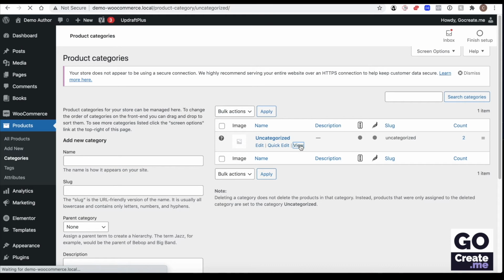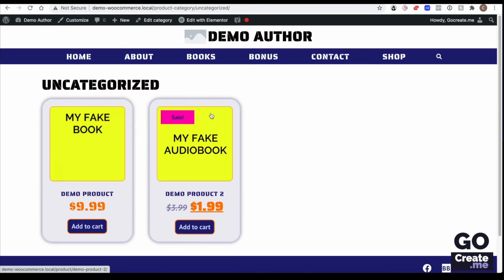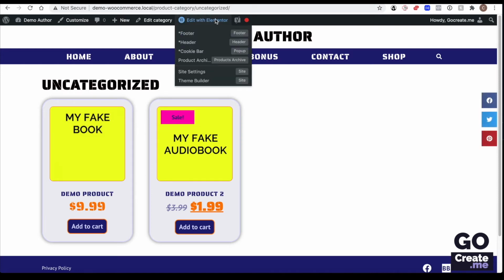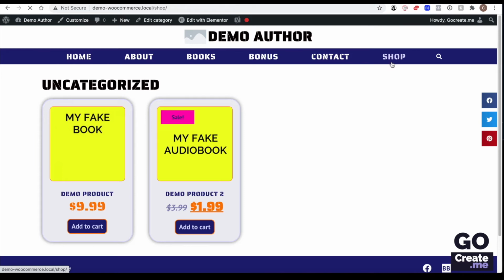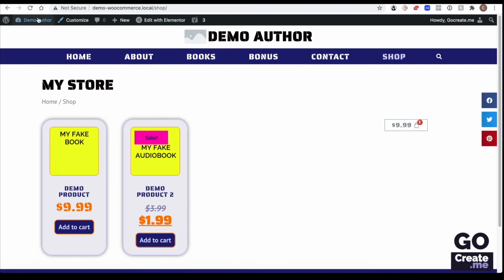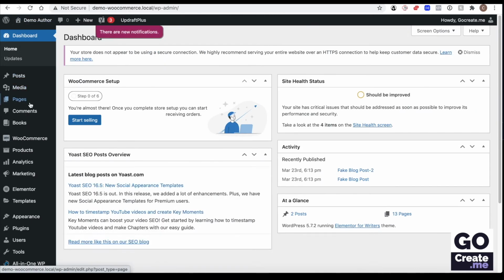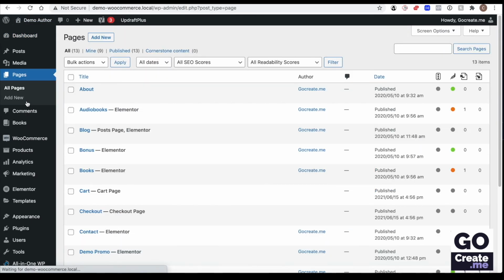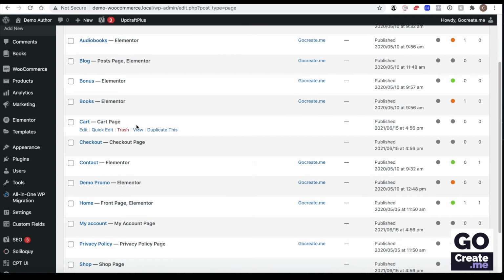If I view this page, you see that it's using my other template that does not have this sidebar. And if I hover here, you see that it is using the product archive product. If I go to the shop page and I hover over this, you see that I'm using the entire shop archive. So at any time you can click on this, make modifications to it. So I'm going to go to the back end and look at my pages. So that's the cart here. I can view it.